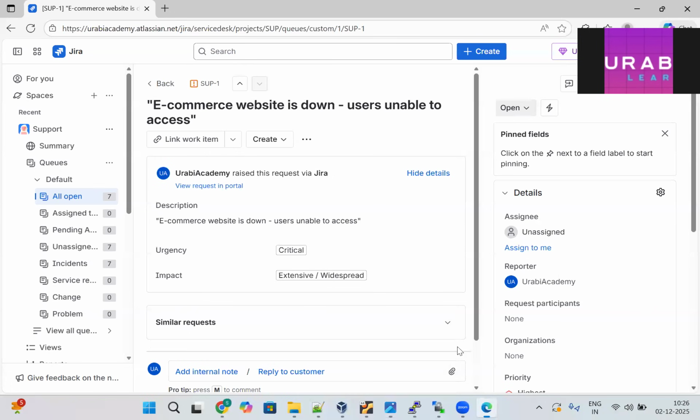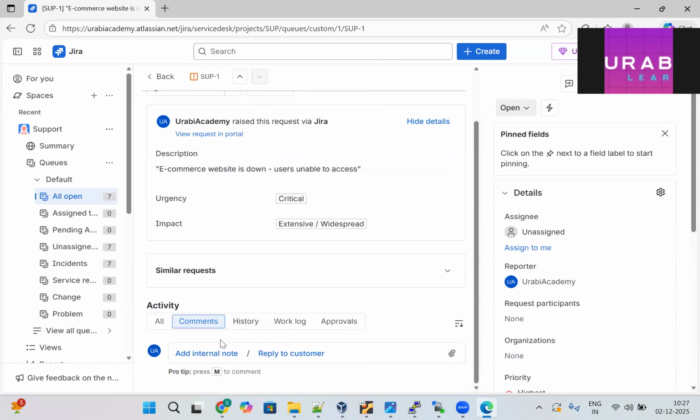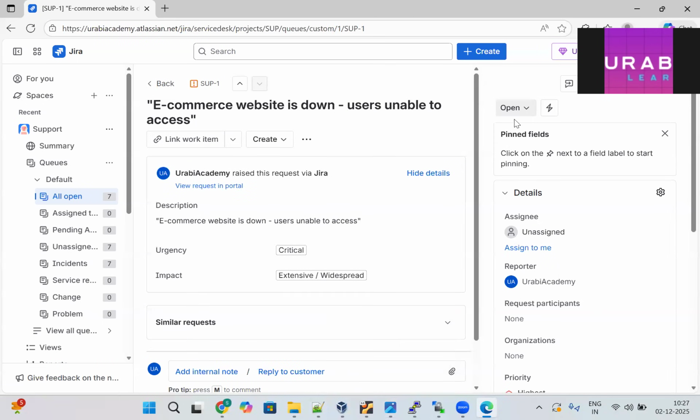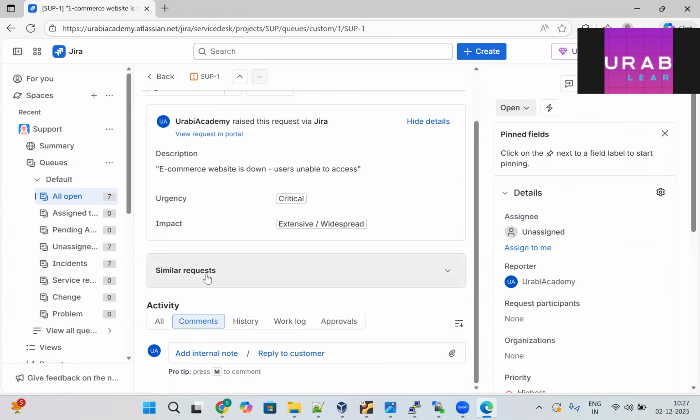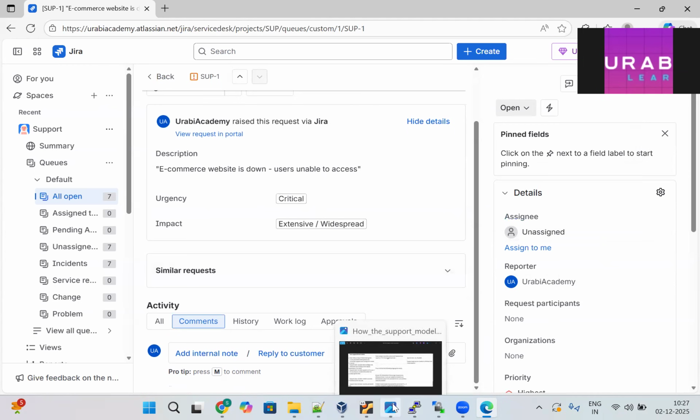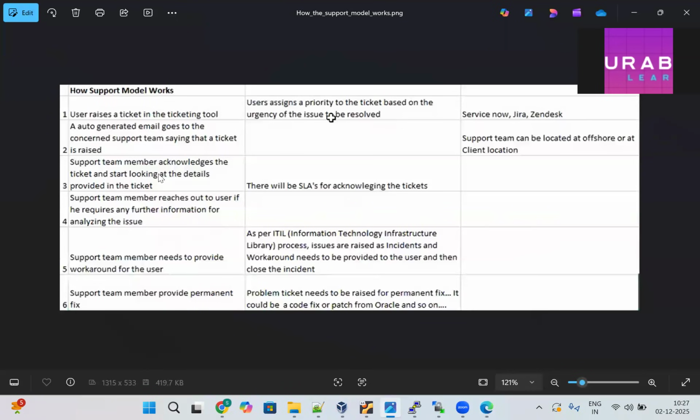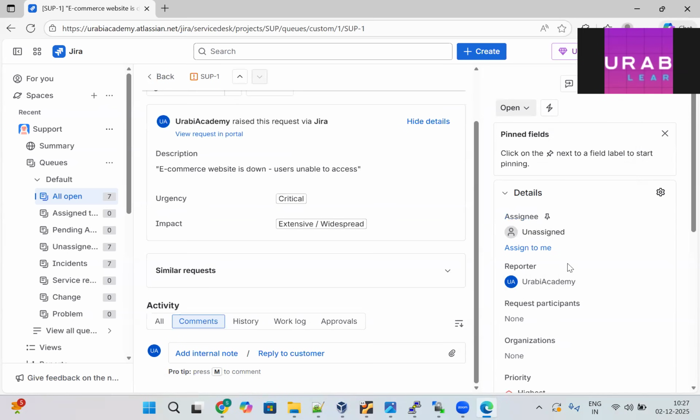So whatever ticket is coming, we need to acknowledge it. We need to make it in progress and assign the ticket to ourselves. Acknowledging means we are saying we are working on this and we'll keep you posted. And there will be an SLA for acknowledging the tickets. So here is the acknowledgement.